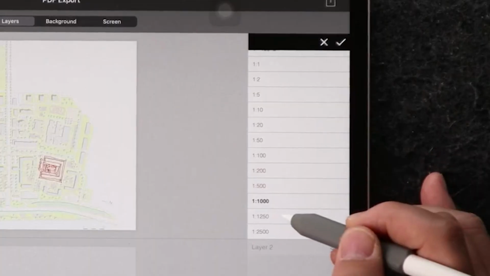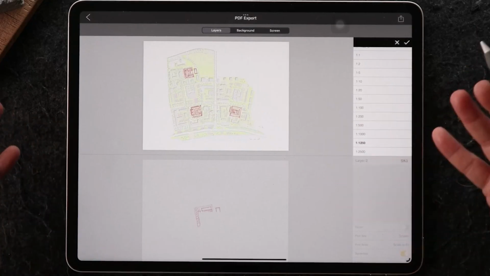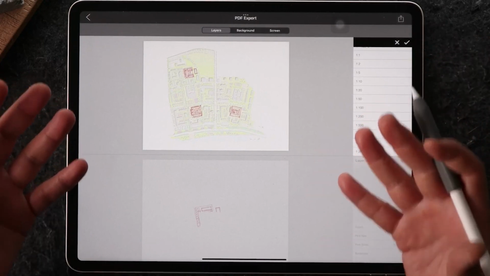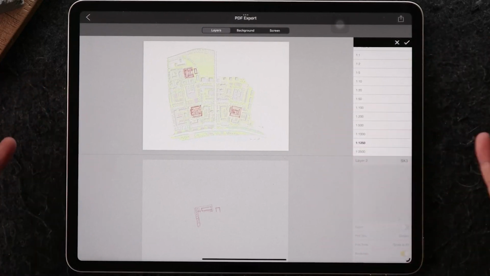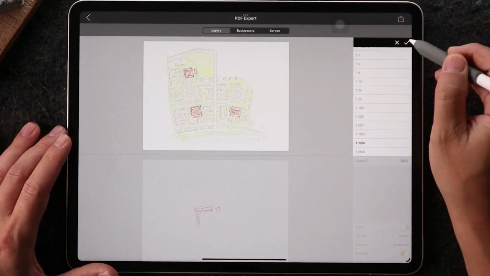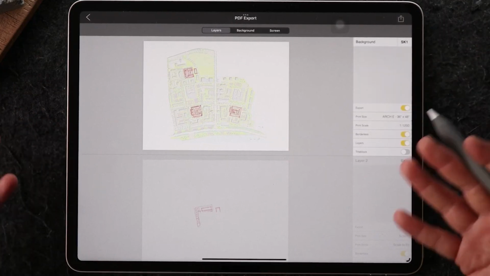And by default, there's also 1 to 1250. And at this scale, this will fit the size of the paper. All the drawings will fit in here, and this will be printed with a 4K resolution. So I'm going to pretend this is the size that we want to export to scale. I'm going to hit my check mark. So now you're essentially ready to export.